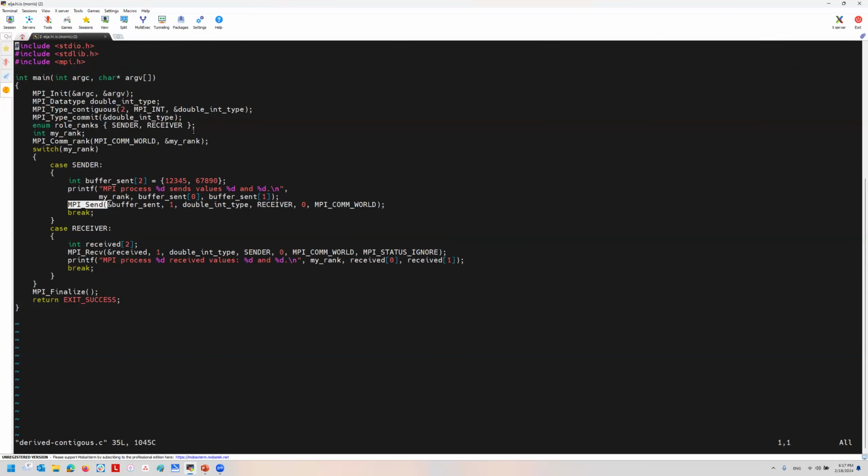We use this new buffer, which we just initialized. So the 2 integers, which are still integers, and we point to them with this operation. But we don't say 2 ints will be transferred to the receiver. Instead, we just use one of this new beautiful double int type.